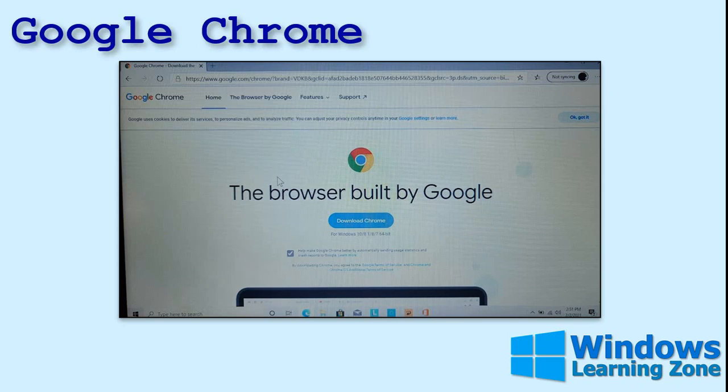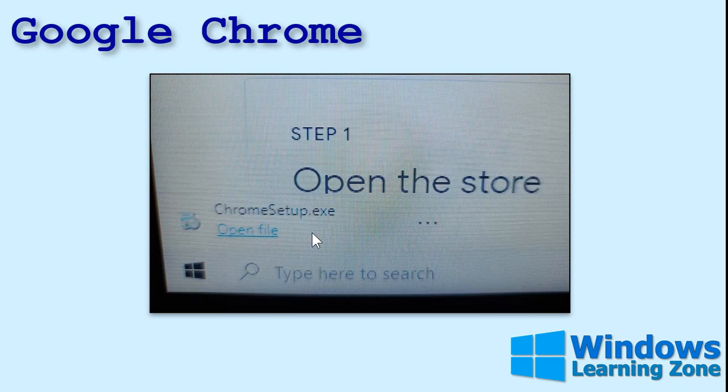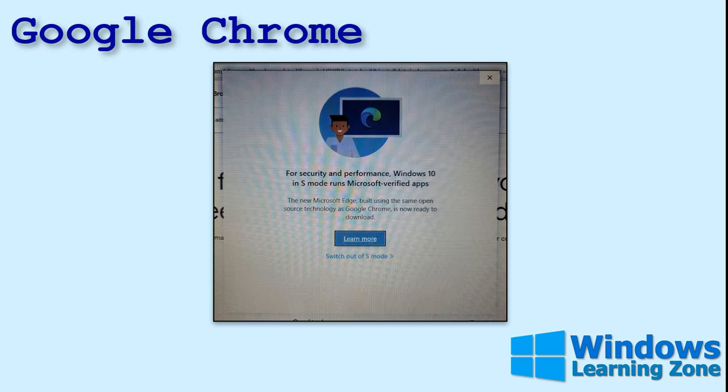Okay, next up, I'm going to install Google Chrome. That's my browser of choice, and it's got a bunch of tools that I like to use. So go to google.com/Chrome, and then hit Download Chrome. You'll see this appear in the bottom left corner, Chrome Setup.exe. Click on Open File. Once you do this, you'll see this warning pop up that says, for security and performance, Windows 10 in S mode runs Microsoft verified apps.